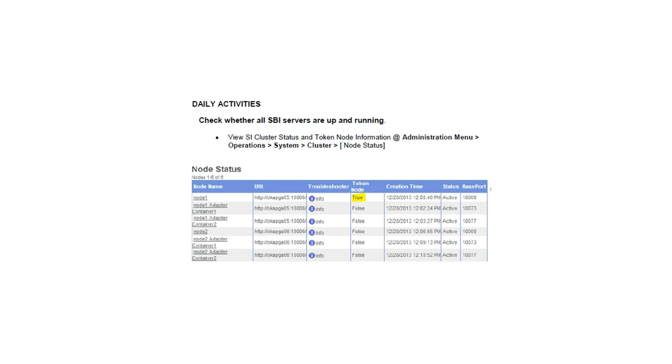If you see, I've highlighted in yellow the token node is true for node 1 here. That means it's the primary node. They are clustered, and there's load balancing happening, so processes are running in both the nodes simultaneously, but node 1 is holding the token node.